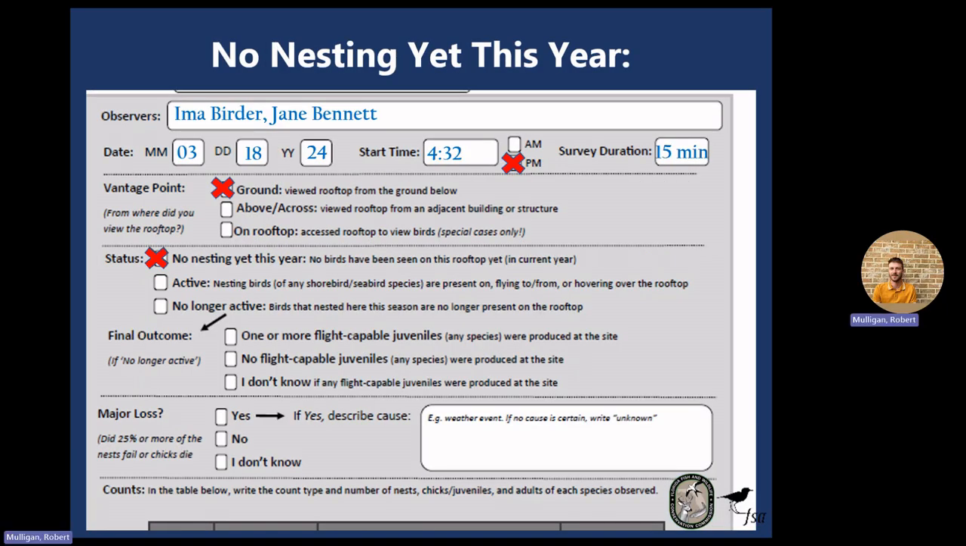Here's an example of a rooftop visit form where no nesting has occurred yet this season. The observers surveyed this historical rooftop for 15 minutes on the first day of the March count window. They did not see or hear any birds. They recorded their names, the date, the rooftop name, the start time using local time, and the survey duration, as well as marking their vantage point as on the ground, and the status as no nesting yet this year. Major loss and counts are not filled out because no birds have been present at this roof yet.